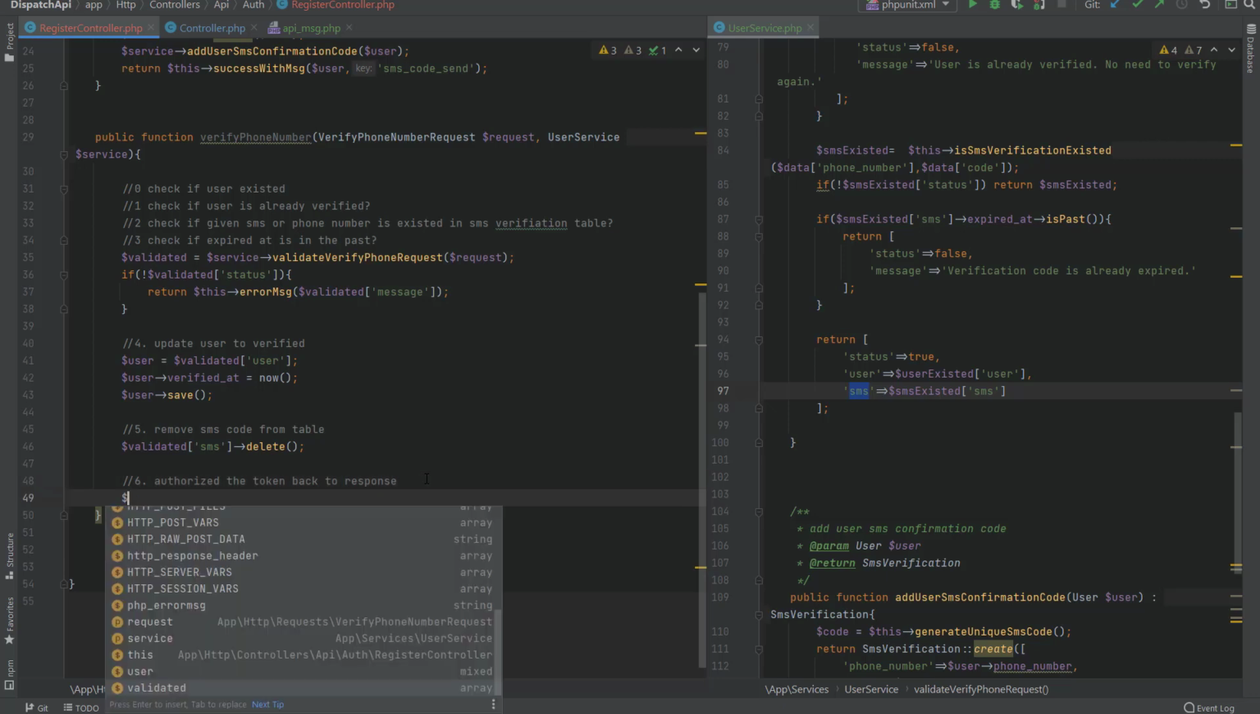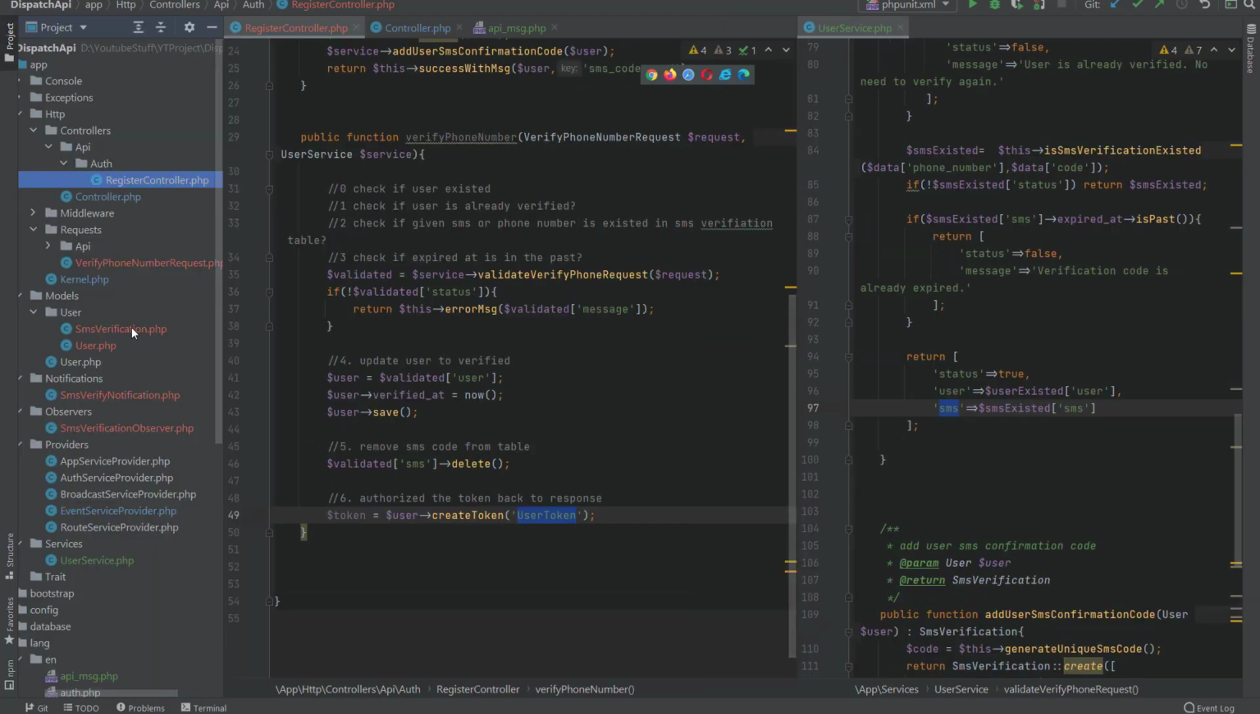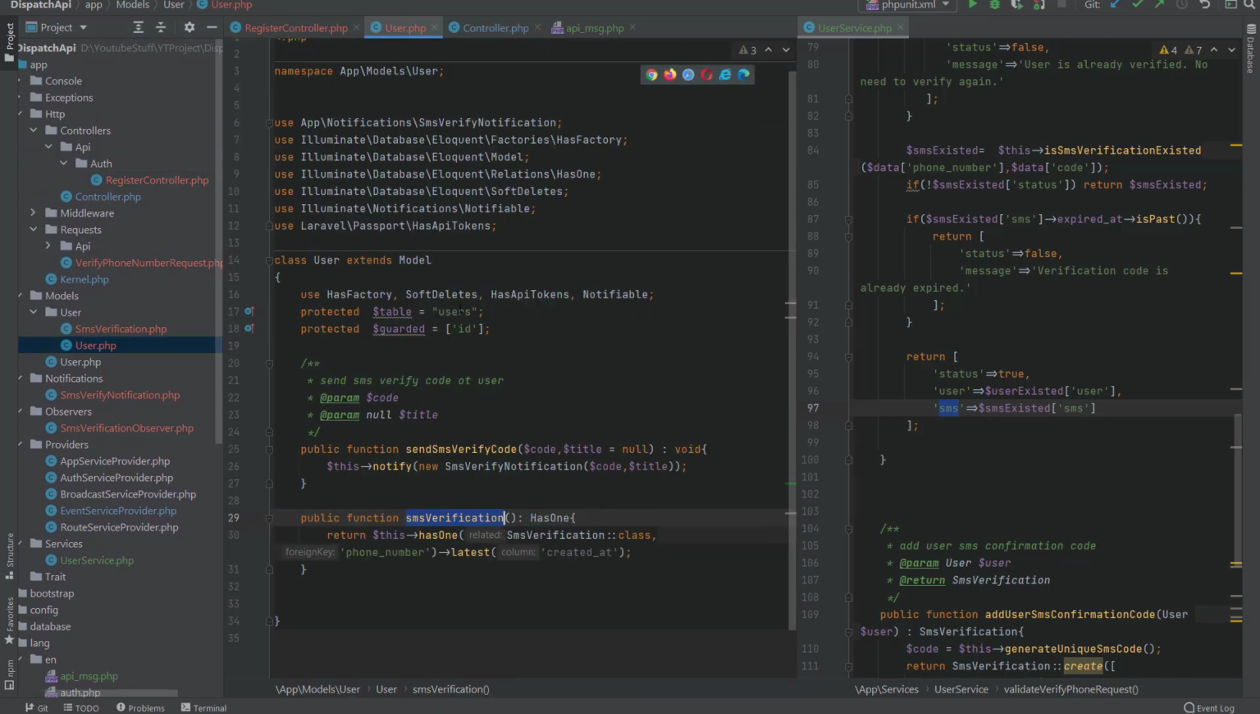So to create a token, we use token equal to user, and then use the method create token, and I will call it user token. This kind of static variable, you should define as a parameter in the model instead, so it's easier to access it later.